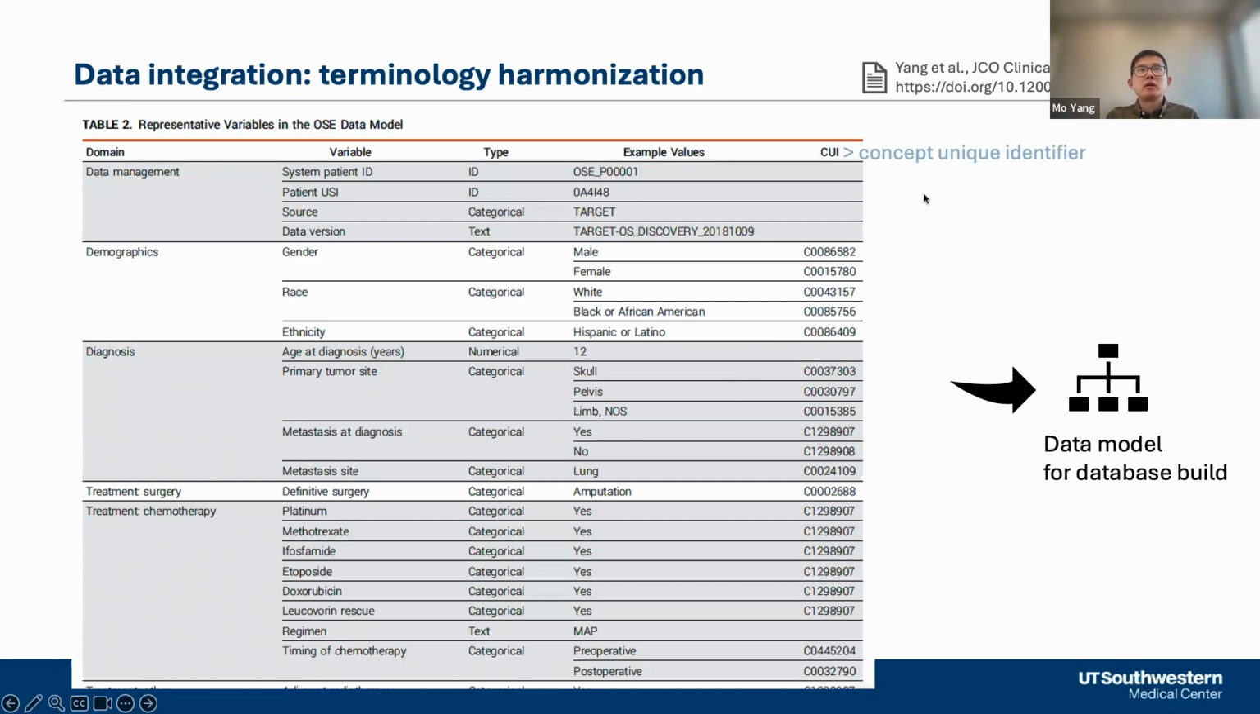For example, here we map them onto the NCI concept unique identifiers so that they can be further used for interoperability uses. And then with this on top of our data model, we're ready to basically translate, you may say, those different original terminology systems into a uniform one.